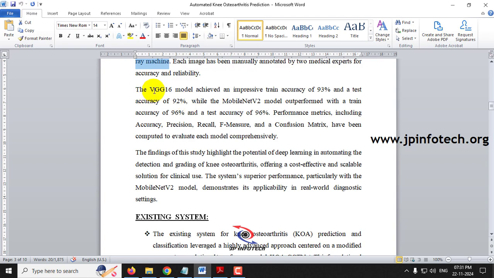In the VGG16 model architecture, we have achieved train accuracy of 93% and test accuracy of 92%, and with MobileNet we have achieved train accuracy of 96% and test accuracy of 96%. We have used performance metrics like accuracy, precision, recall, F-measure and confusion matrix to evaluate each model comprehensively. Those details have been summarized in the abstract part.